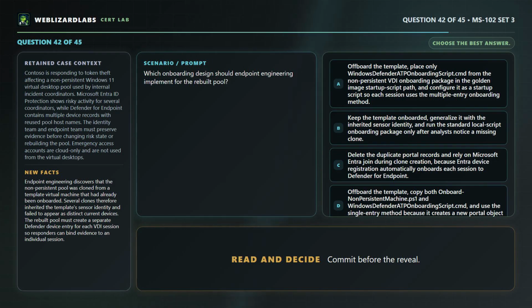Option C. Delete the duplicate portal records and rely on Microsoft Entra Join during clone creation, because Entra device registration automatically onboards each session to Defender for Endpoint. Option D. Offboard the template, copy both onboard non-persistent machine.ps1 and Windows Defender ATP onboarding script.cmd, and use the single entry method because it creates a new portal object for every session. Lock in your answer.